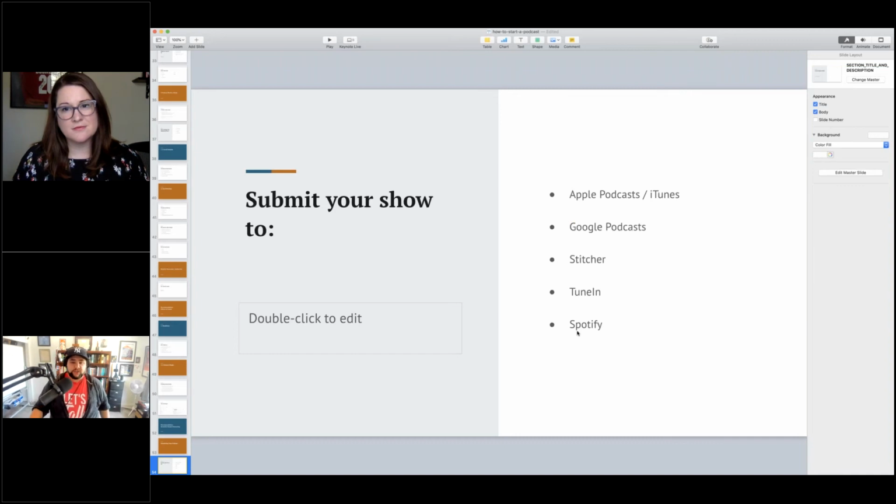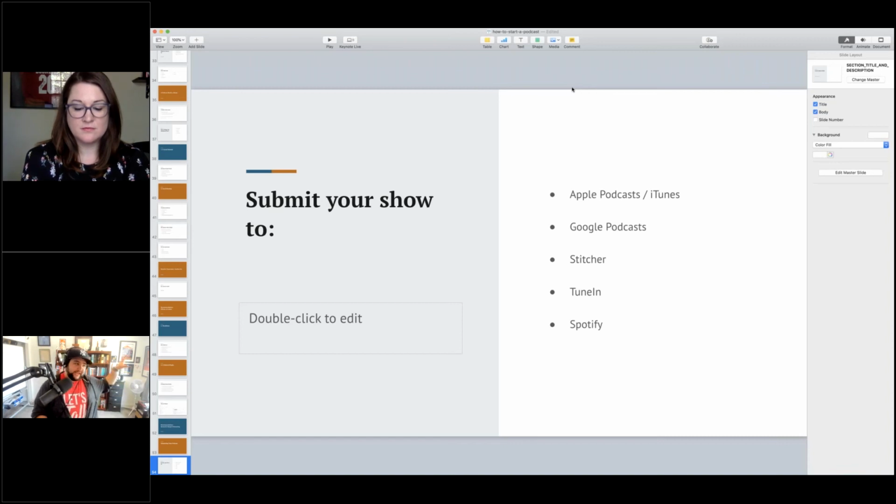And lastly, let's talk about submitting your podcast. You should submit your show to Apple Podcasts, formerly known as iTunes, Google Podcasts, Stitcher, TuneIn, and Spotify. These are the 5 big directories that every other podcast app or directory pulls from. So if you're going to submit it to only one, submit it to Apple Podcasts. But these 5 places, you could submit your podcast for free, and it'll get your show in the ear of the most listeners.